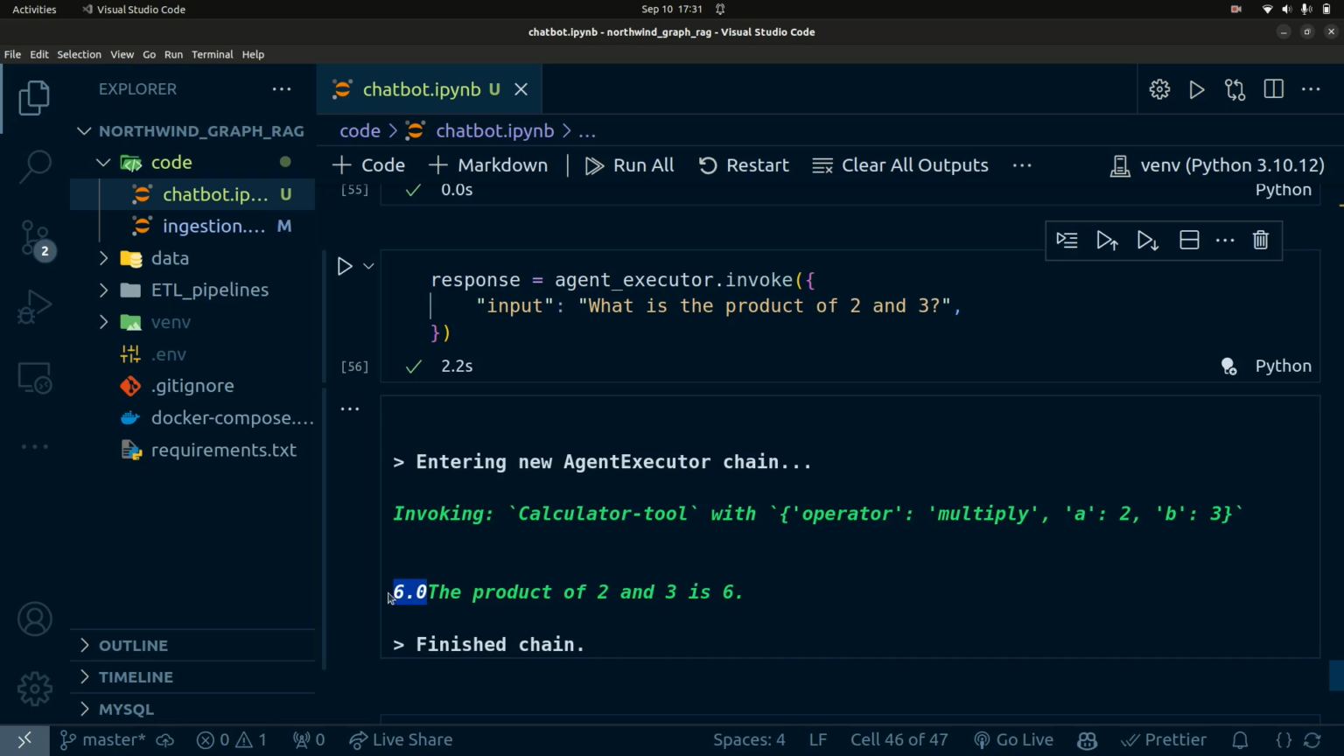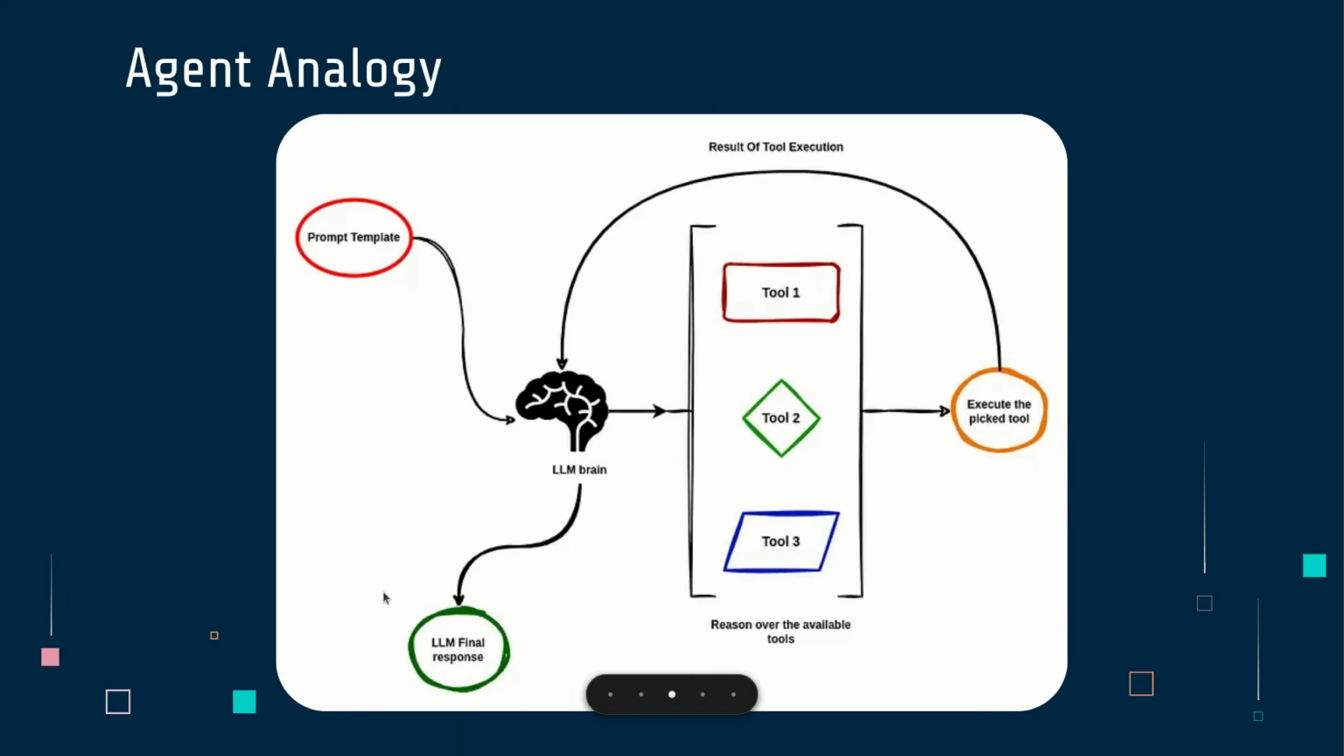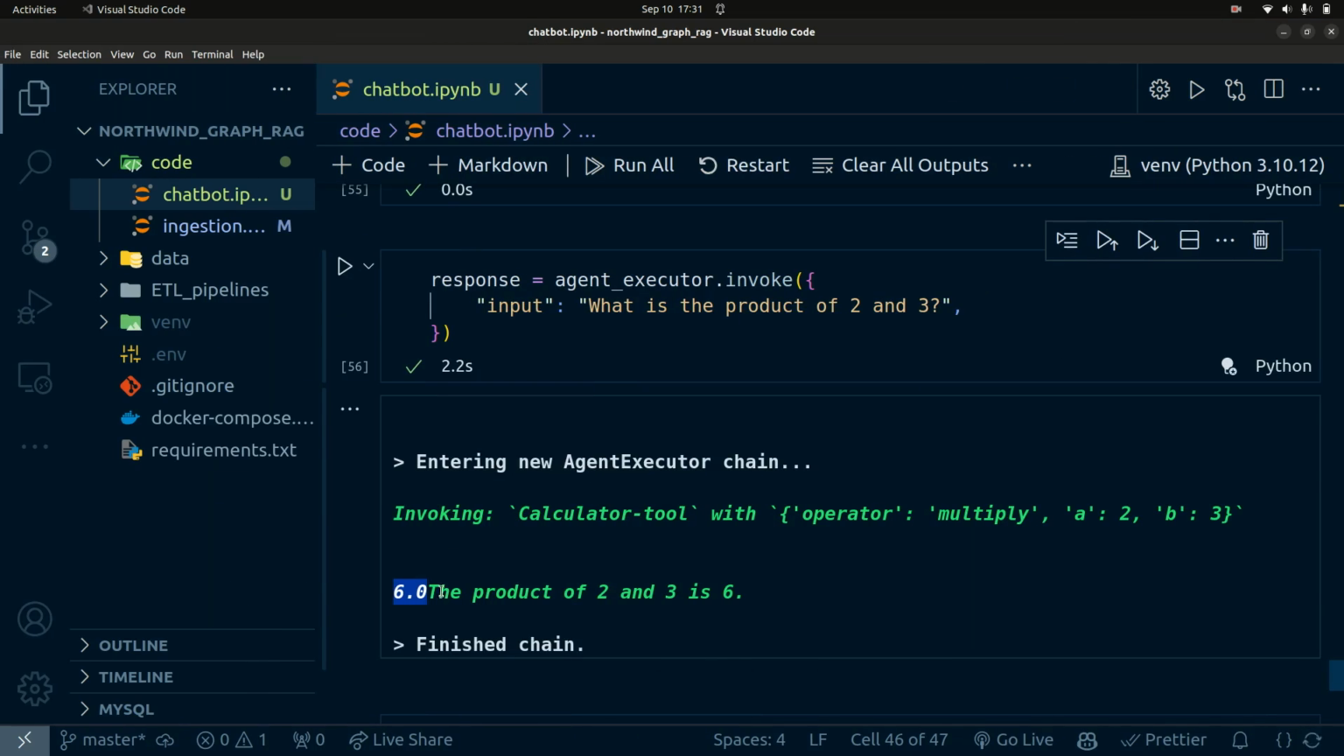And then finally, the tool responds with a 6. So the question: reason over tools, pick a tool, pass in the argument that it found, and then execute it. And then the answer which the tool generated was 6.